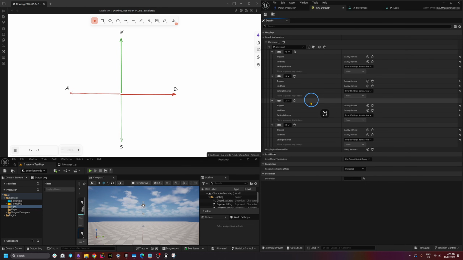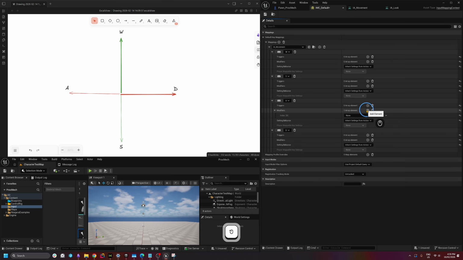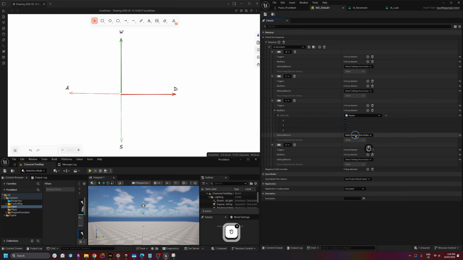But the A, the next one up our list, is also returning that exact same value, as well as the S, as well as the W. So we've got to change them. So the A, we actually want it to return -1 when it's held, rather than +1, because it's going in the negative X axis. So what we actually do here is we go in and we add a modifier and we negate it.